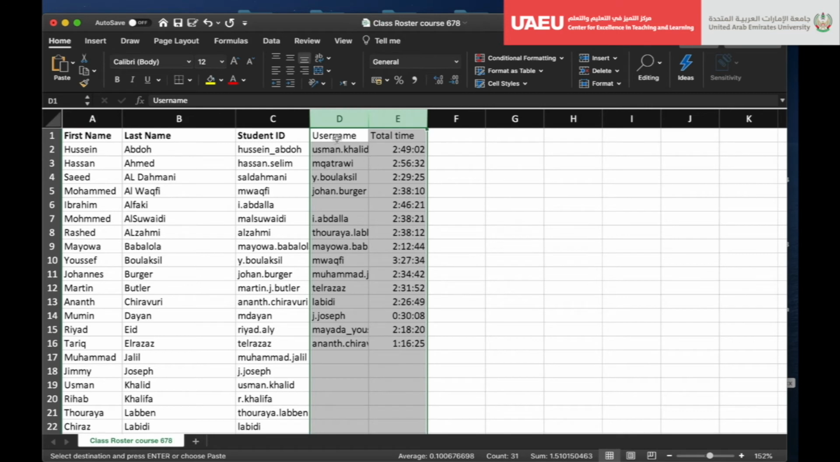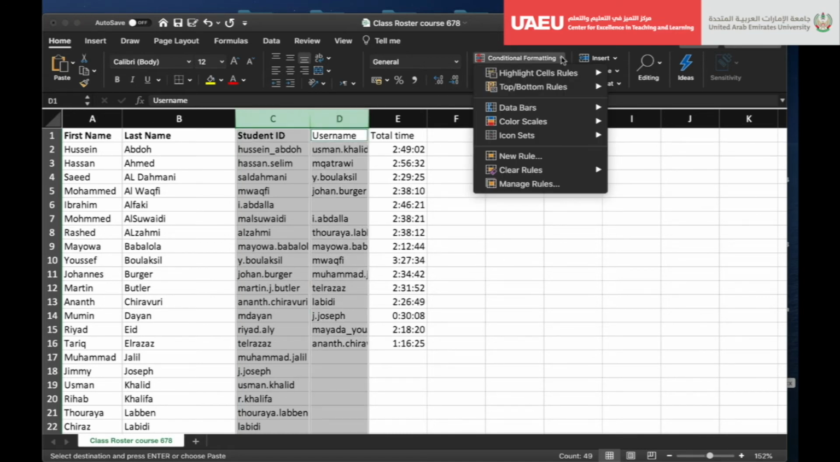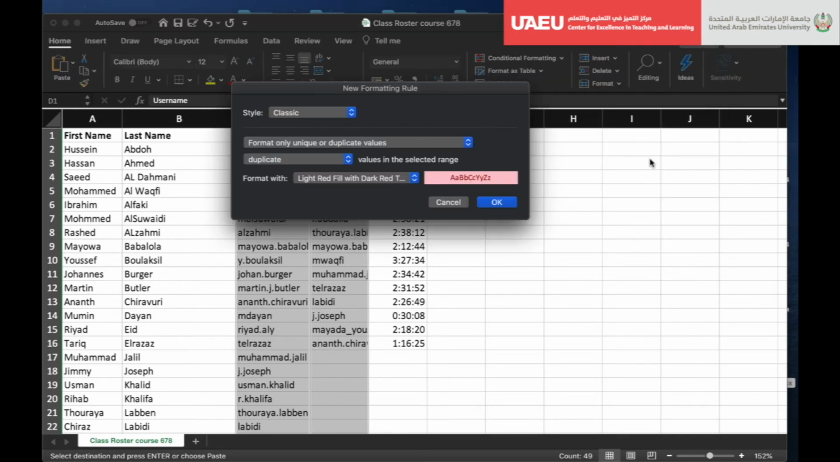Once you paste that, you may want to change the username to student ID if you want to. But if you want to see the students who are attending your class and the students who are absent, you just need to select the student ID column and the username column, then move to conditional formatting. From conditional formatting, choose highlight cells rules, then duplicate values. When you click duplicate values, you need to select the desired color. I'm going to choose green, and click OK.